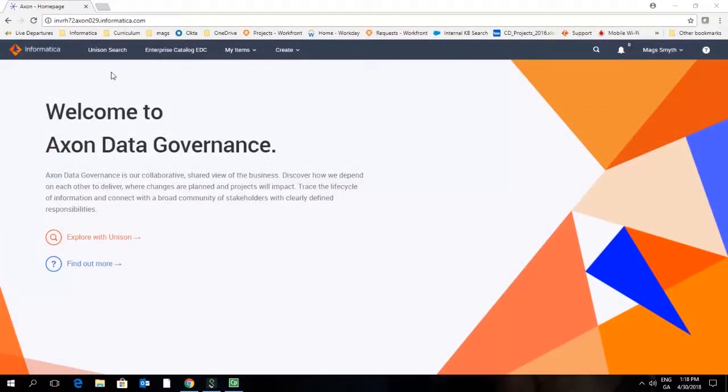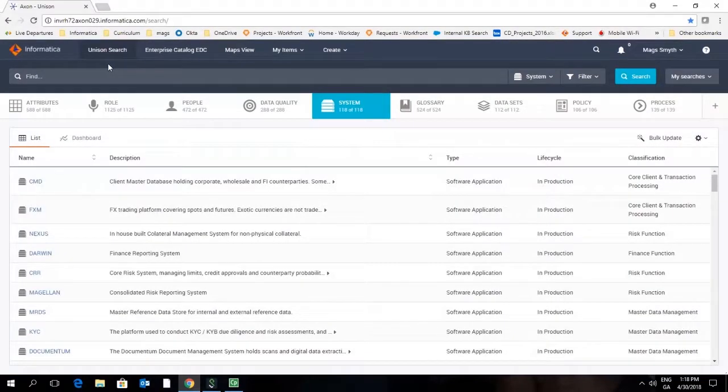In this demonstration, we will take a look at Axon's Unison Search. One of Axon's most fundamental and important features is the Unison Search. The Unison Search allows you to explore Axon content and see how it connects to objects in any facet or inventory. This allows you to focus in on objects or themes of interest to you and see what relationships that content has.